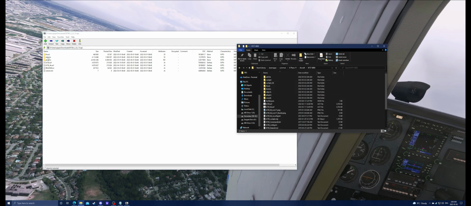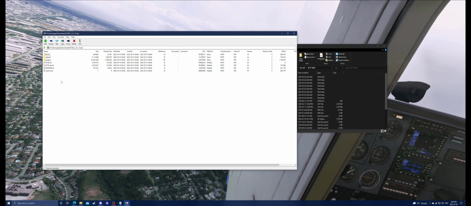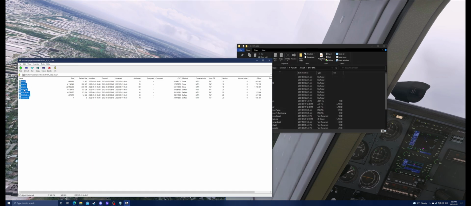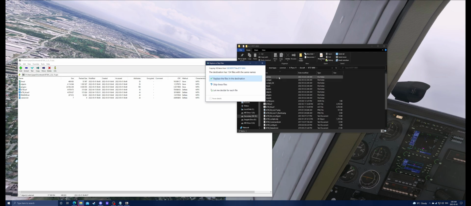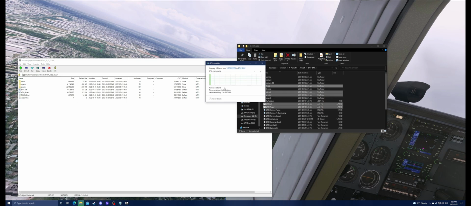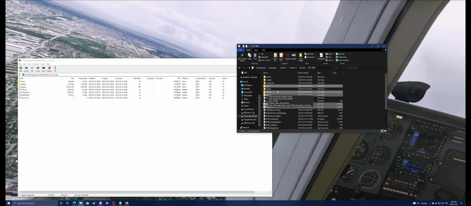Once you have opened this file, all you're going to do is highlight everything in this folder, drag it and drop it into this other ZIBO installation folder. When it comes up with the prompt asking you to either replace the files, skip the files, or let me decide for each file, go ahead and click on replace the files in the destination. It will then proceed to replace all of the files, overwrite them, and update them with the patch in question.